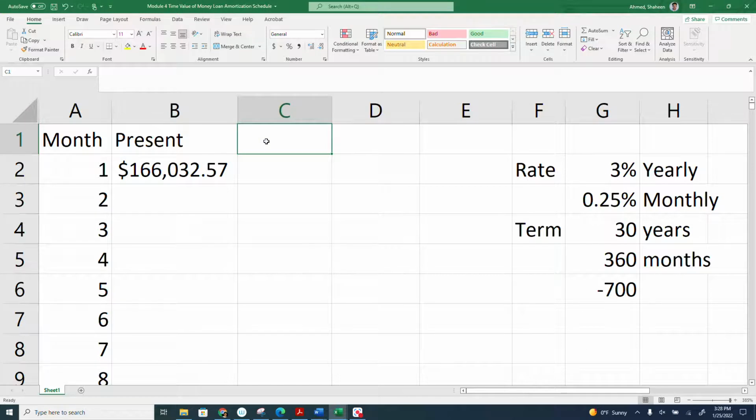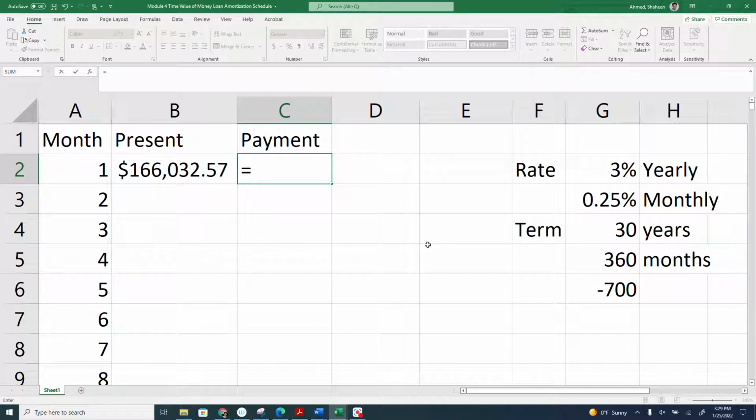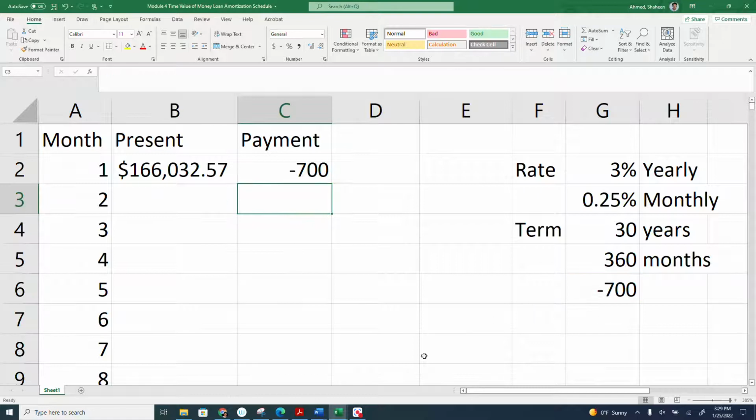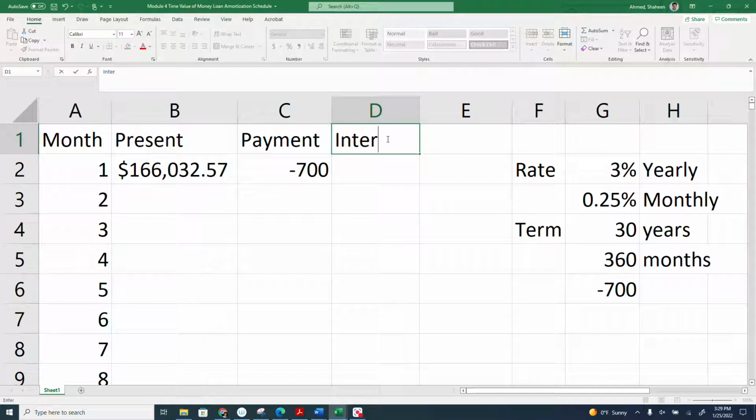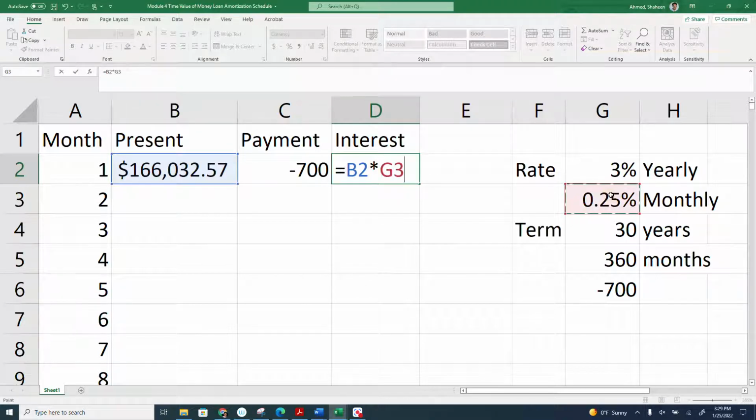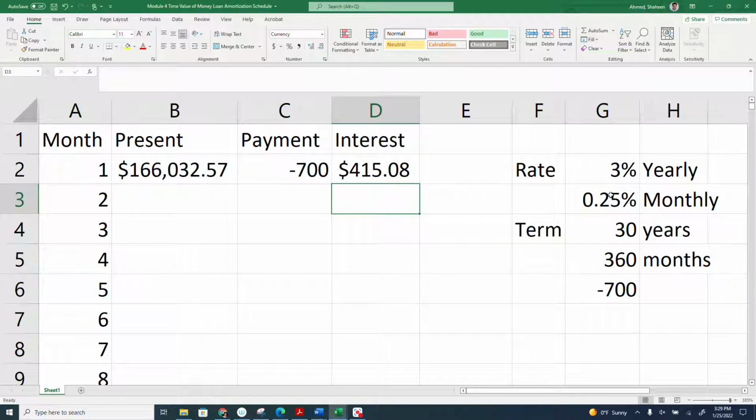Now I'm going to create a column called payment. We know that we are making the payment of $700. I'm just going to select that and freeze that. And then the interest for the first month will be the amount we owe. This is what we owe in the first month, and the rate. So I'm going to freeze the rate because we'll be using it for the rest of the months.